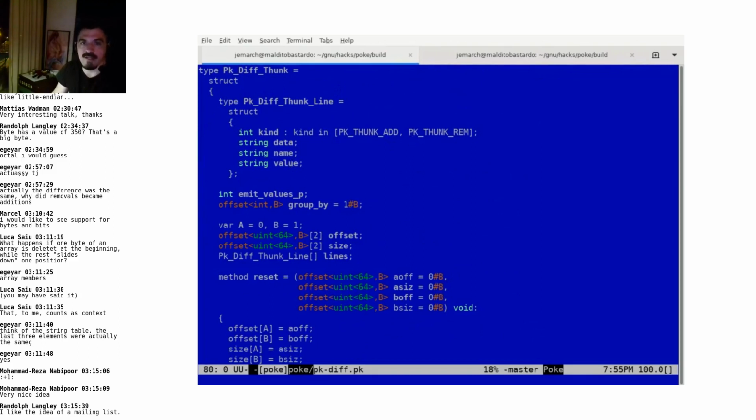Then this struct has this Boolean, which is whether to emit values or not. The group by default is 1 byte. Then two variables A and B. Then the offset. So basically, this has the offsets of A and B, which are the ones in the header of the thunk, and the sizes of A and B. So A and B here are indexing those arrays. And then we have an array of lines, which are the lines that are being accumulated for the current thunk.